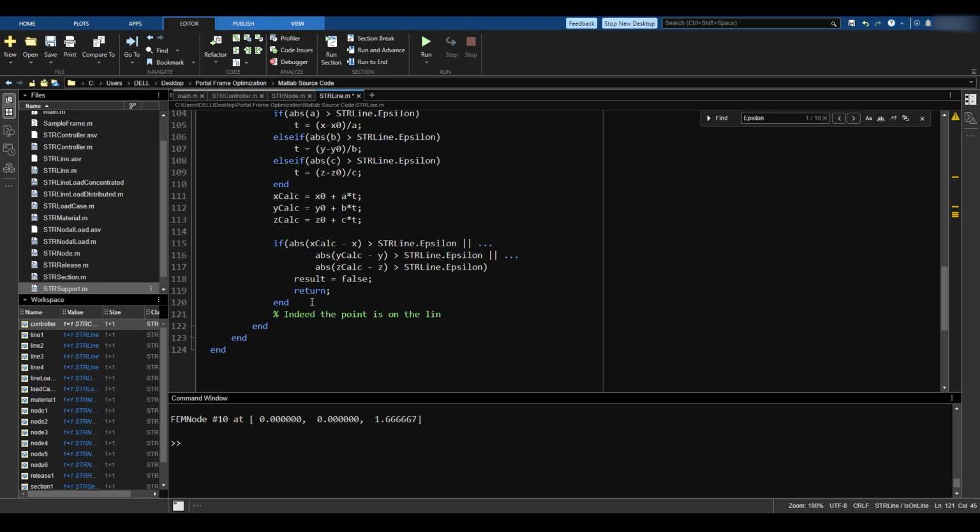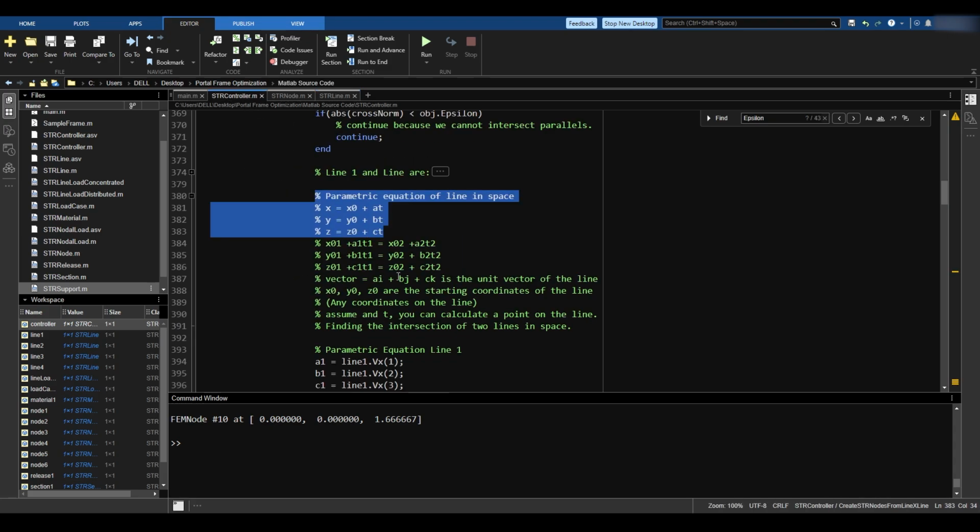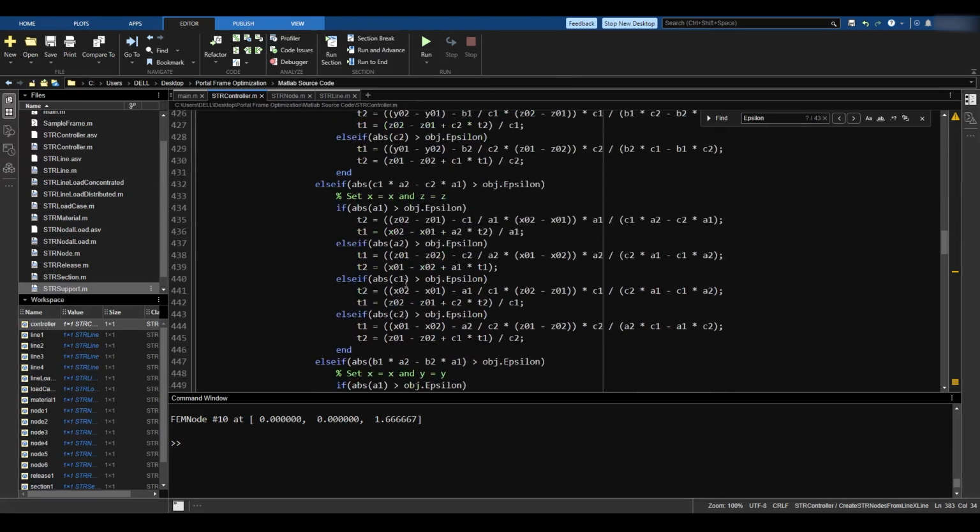Okay? But wait, is it on the line, or is it on the extension of the line? Because the point fulfills the line equation, but it doesn't necessarily mean that this is on the line, not on the extension of the line. So for that, I'm gonna steal something from here.